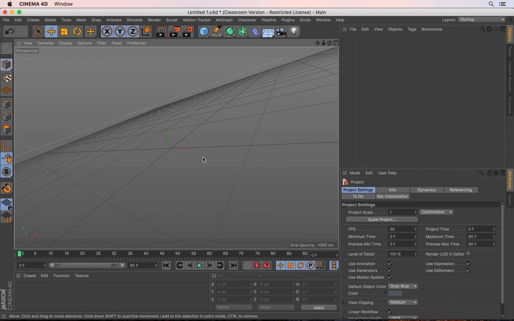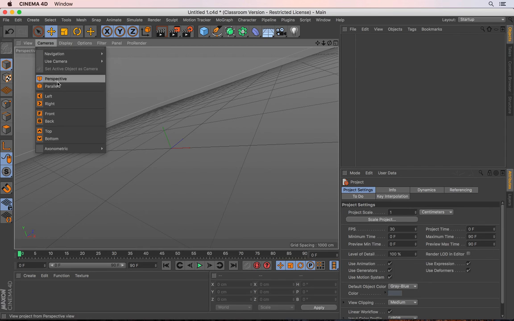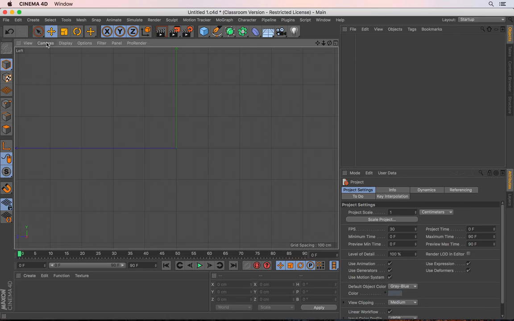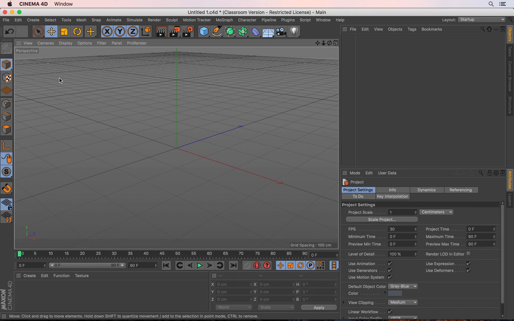When you make a change like this and you want to go back to your previous view, the best way to do that is by going to the cameras menu at the top and you pick any other camera from here. Let's say I pick the left view, and if I go back to cameras and pick the perspective camera again, it takes us back to how it was set initially.